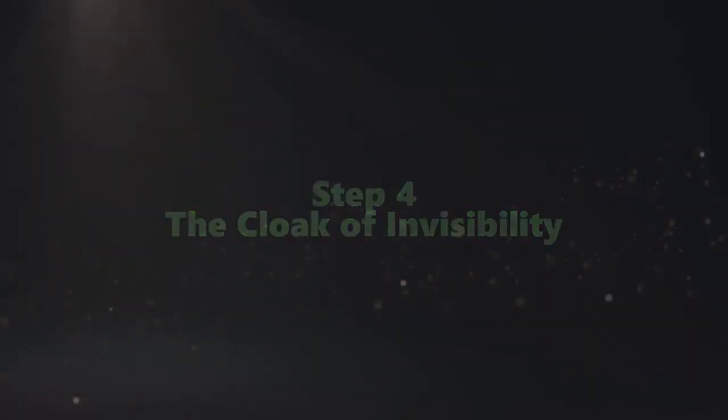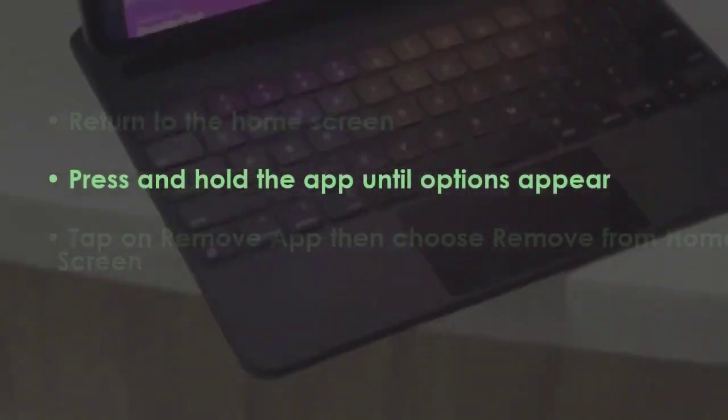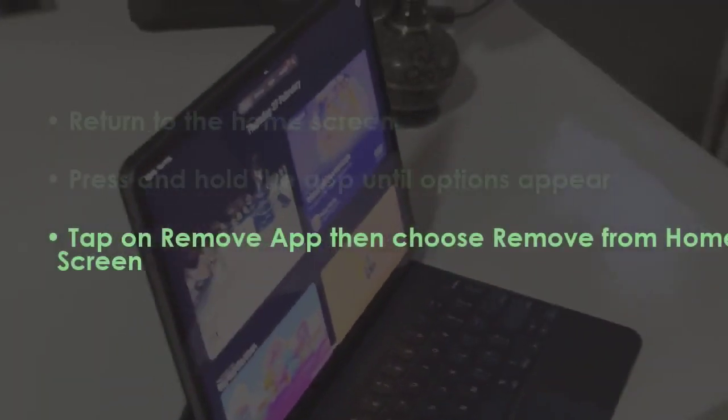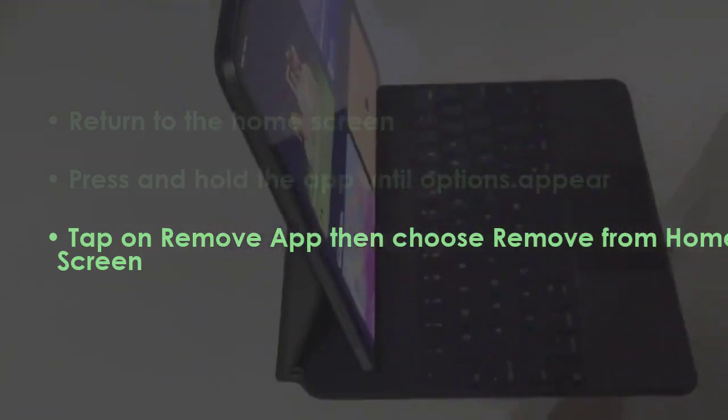In the next step, go back to the home screen. After that, hold the app until menu options pop up. Later, press Remove App, then choose Remove from home screen.